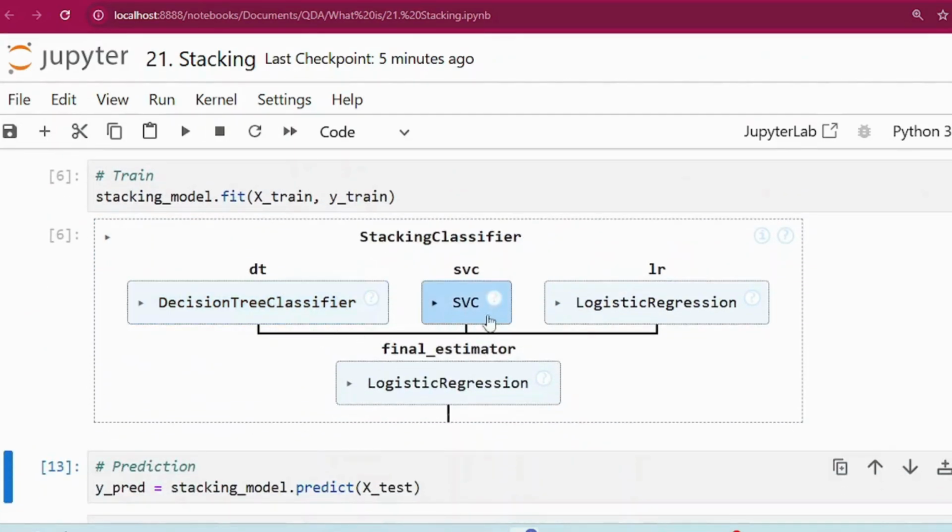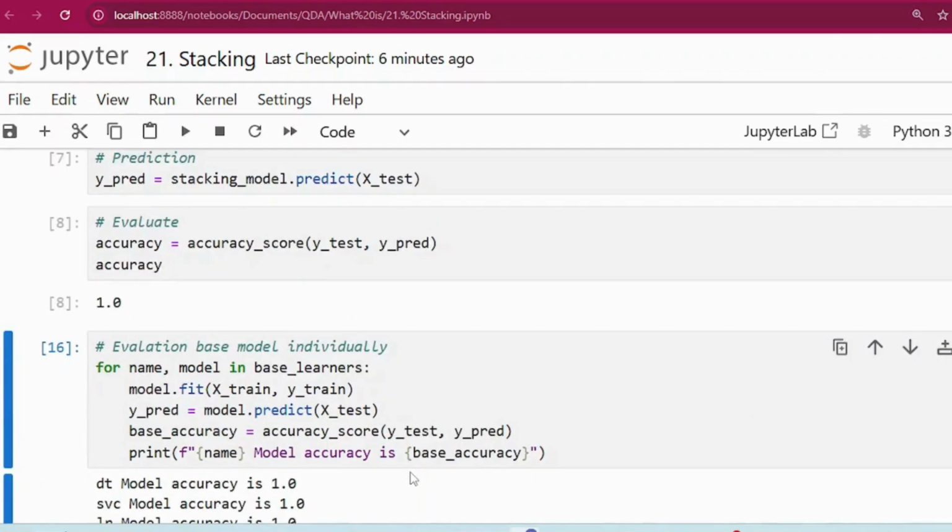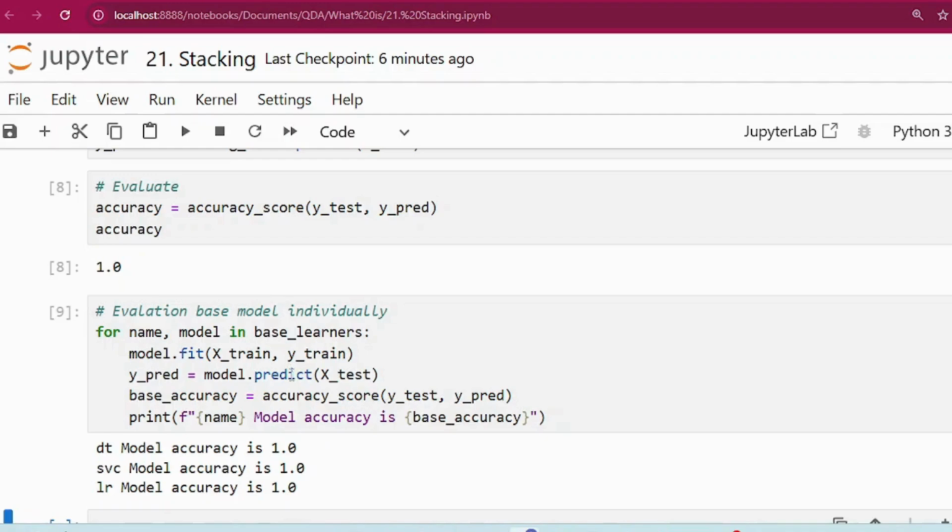as you can see, these are our base models. This is our final estimator, logistic regression. And now training is done. Let's evaluate the performance. And as you can see, it's fine because of the small dataset. We want to understand the concept of stacking, so the result is not so important. And if I just run this, it evaluates each base model.